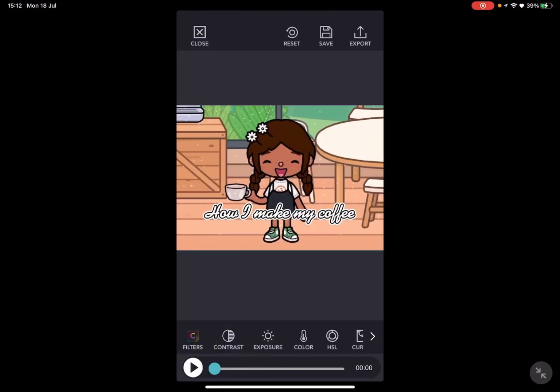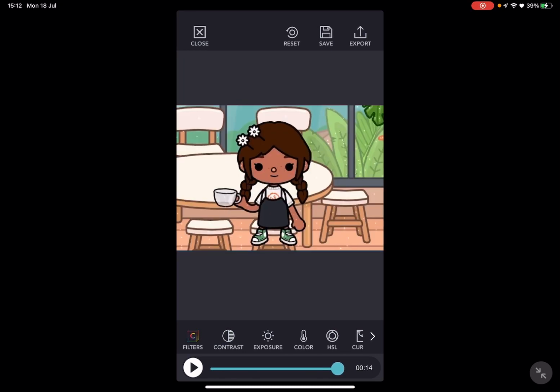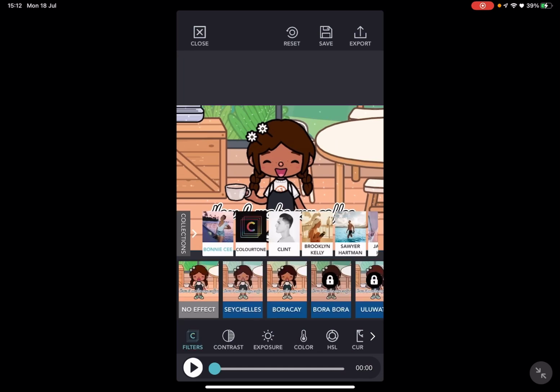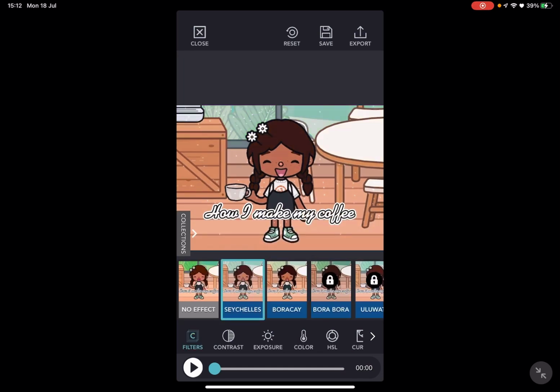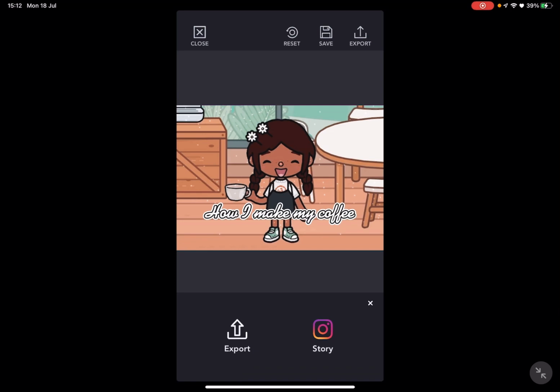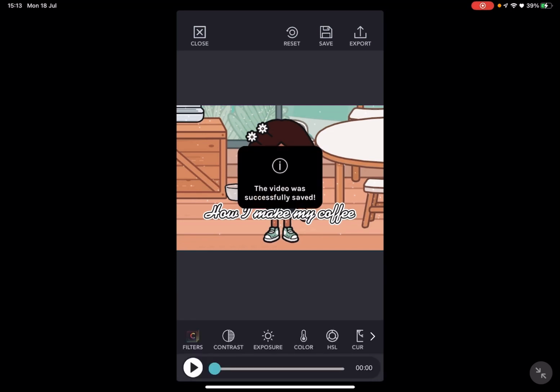Okay, and now I'm in Color Tone. This is what filters I use. It's pretty simple in Color Tone. I just use this filter, Seychelles. I said that in my Q&A. So that's all I do, and then you just have to press export here, and don't press export multiple times, just press it once and it'll be fine. It might glitch if you press it multiple times. Then you just press the export down there and it'll automatically save it to your camera roll.